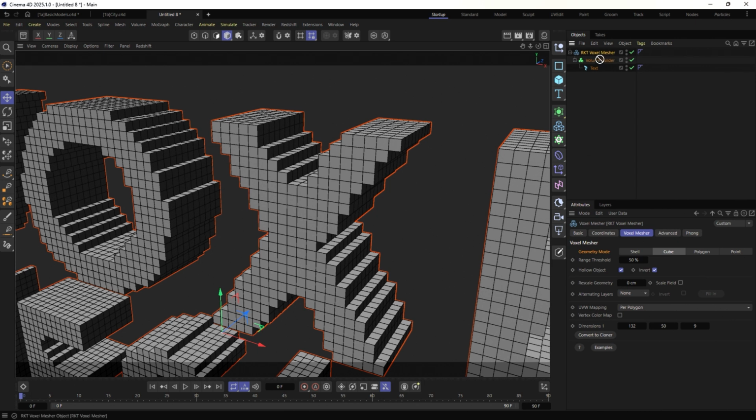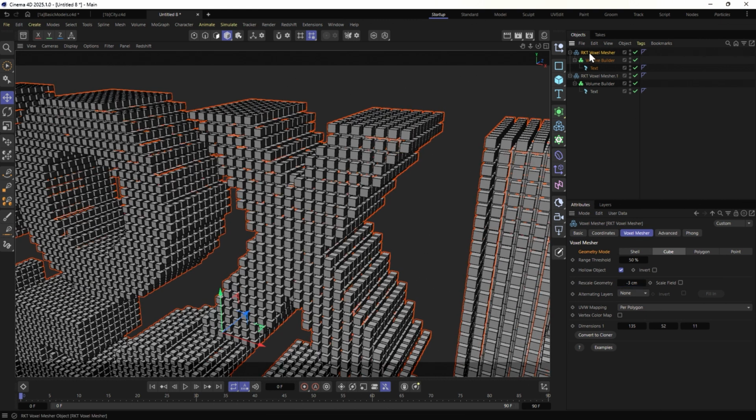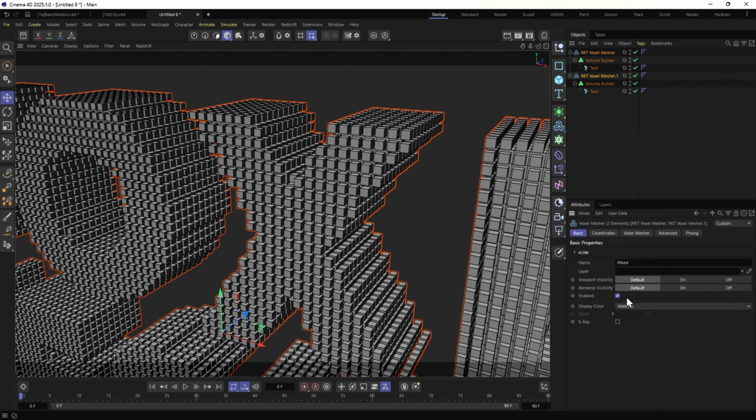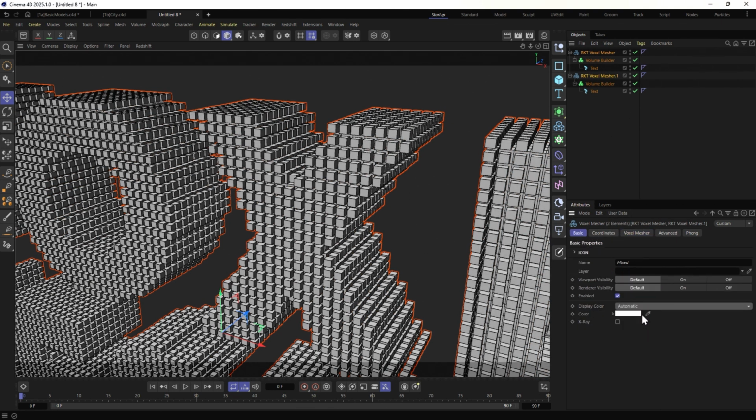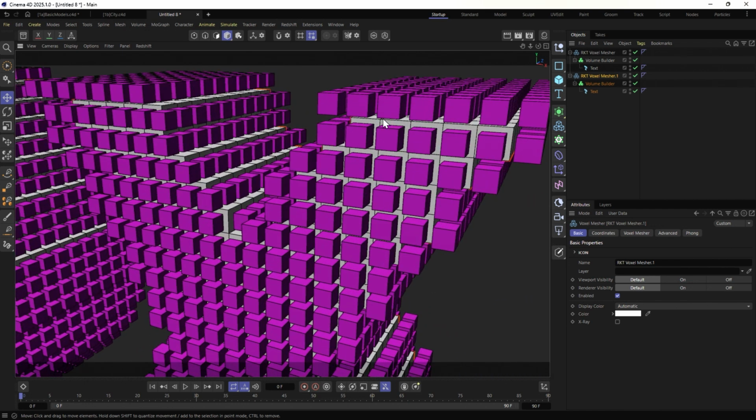So in this case, we could make a duplicate of our entire voxel mesher here. And I'll say that this upper one is not inverted. So that's now the outer shell. And just so we can see it, I'll shrink our outer shell down a little bit. And let's grab both of them, change the color. So I'll say display color, automatic, and we'll make this upper one kind of a bright pink. And we make the inner one, we'll leave it white. So now you can see that we have an interior and an exterior, and they never overlap with each other.